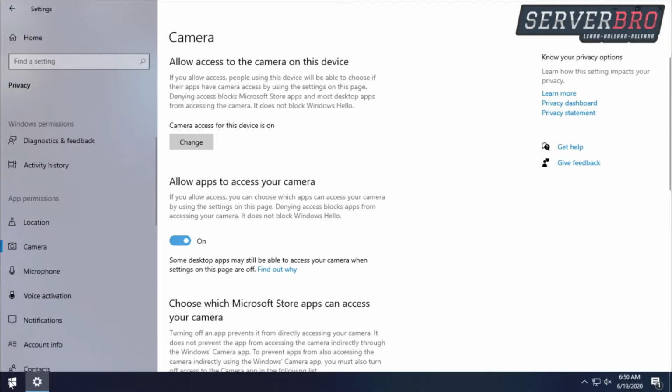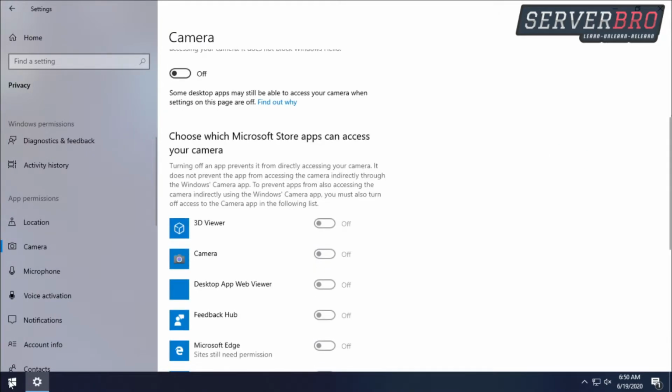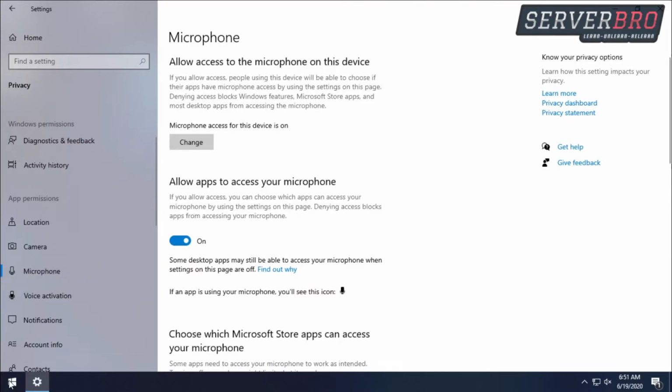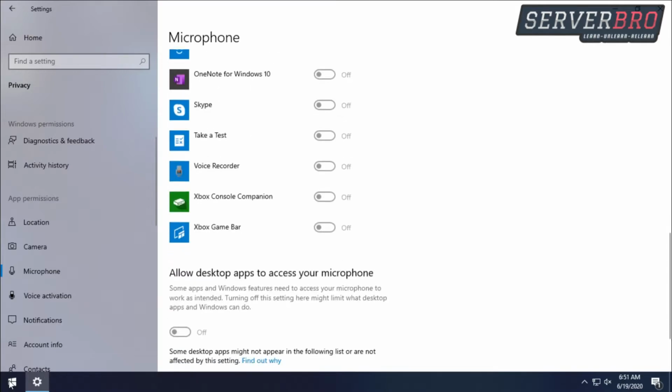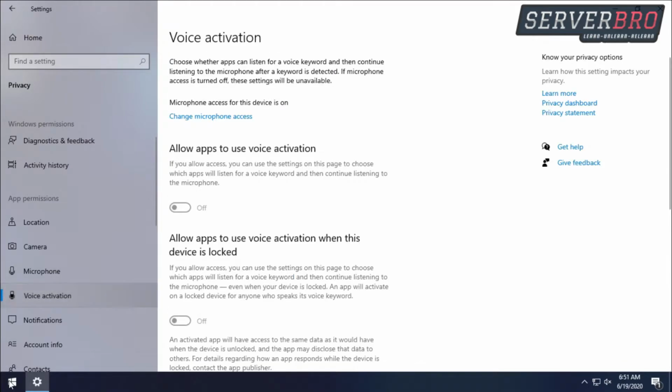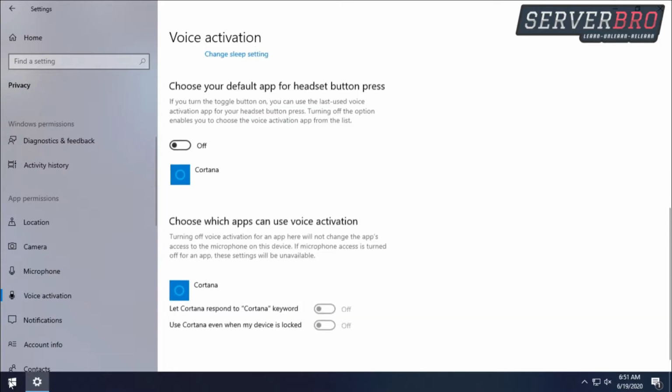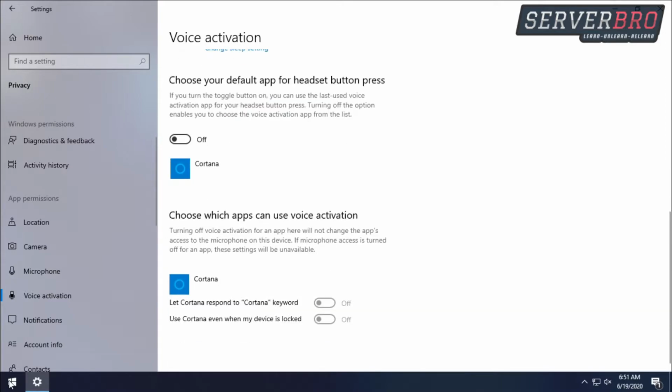Under app permissions, disable everything unless you're using any kind of application that requires these apps or these processes. That particular application will ask you by itself that it requires access to your camera, your microphone, or your notifications. Till then, pretty much turn off everything. Voice activation, you won't need it. Some people do, but most people don't require it, so turn it off.